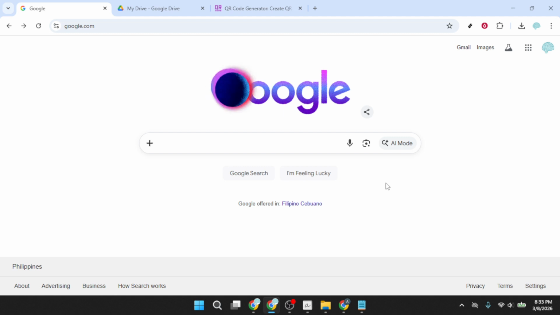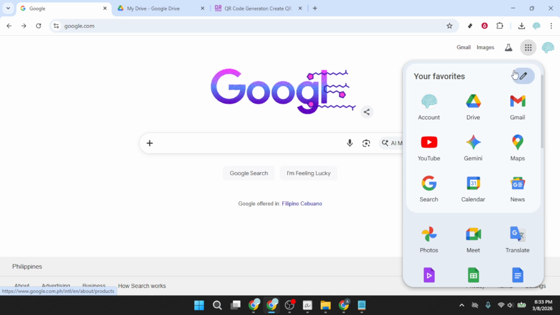Start by opening your web browser and heading to Google. At the top right of the page, click the grid icon. This is the Google Apps menu. From there, choose Drive to open your Google Drive.